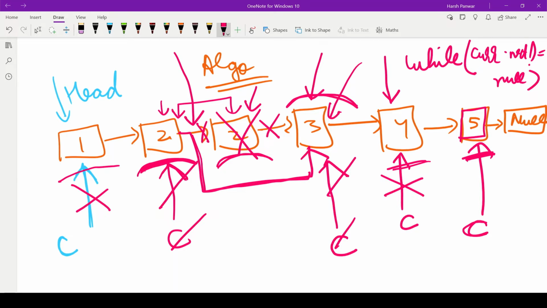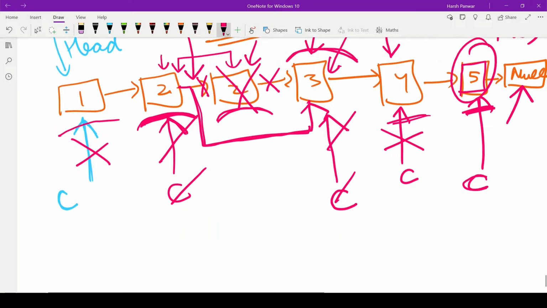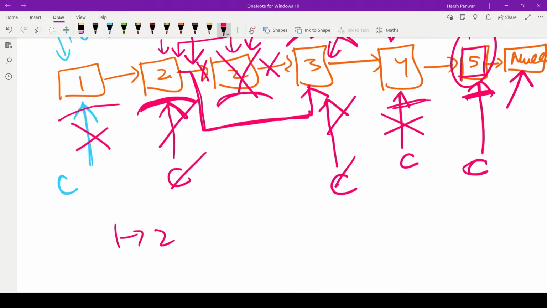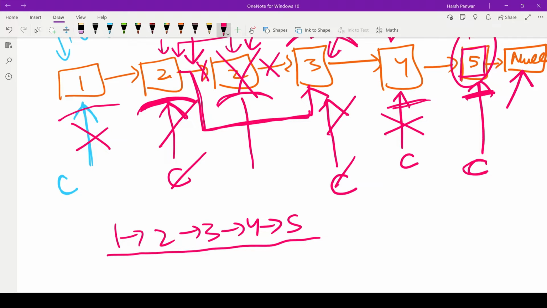But here in this case, this is current and this is the next of current, which is equal to null. So the loop gets terminated and we are ready with our answer. We can all see that 1, 2, 3, 4, 5 is the updated linked list in this case, because this 2 has been automatically deleted, right?